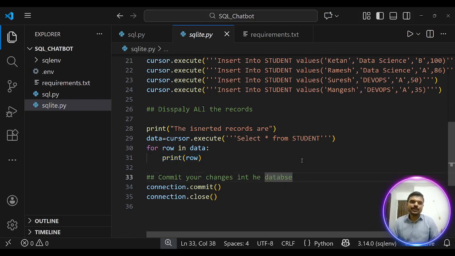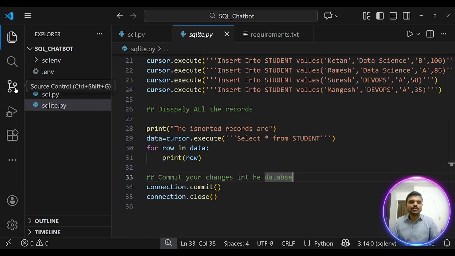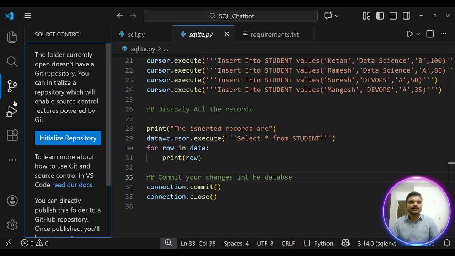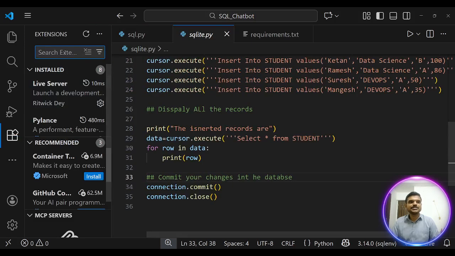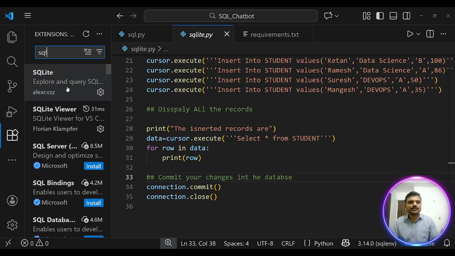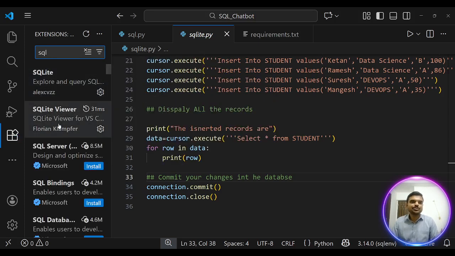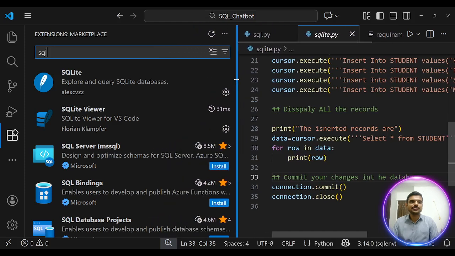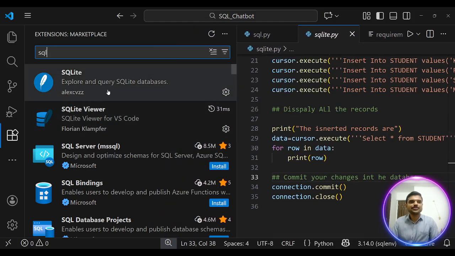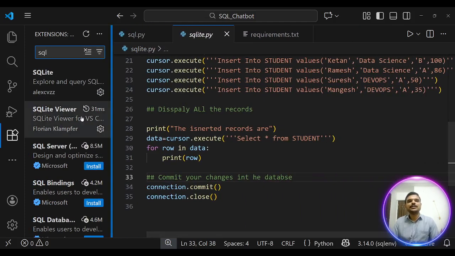Before that, I want to tell you that you have to install extensions like Live Server. You also have to install SQLite and SQLite Viewer. You have to install these two extensions. You can see I have installed them. Because of them, you can see the SQL tables.